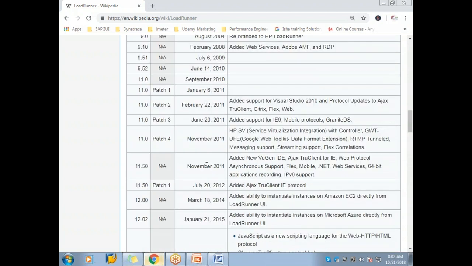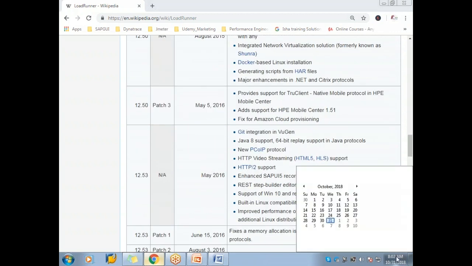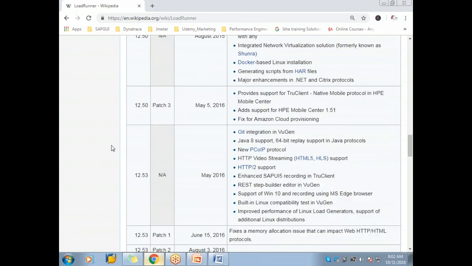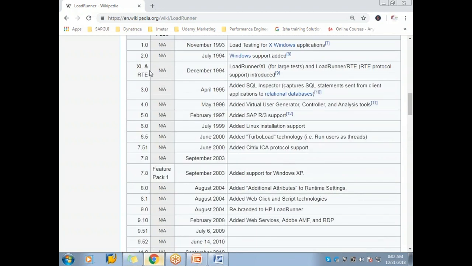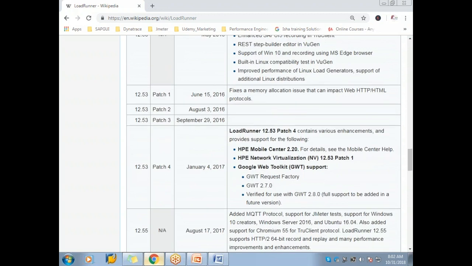Okay, so 2004 is when it was bought out by HP, and 2018 is when it was bought out by Micro Focus. Okay, the two. And you have so many versions. You can have a quick look at the versions.